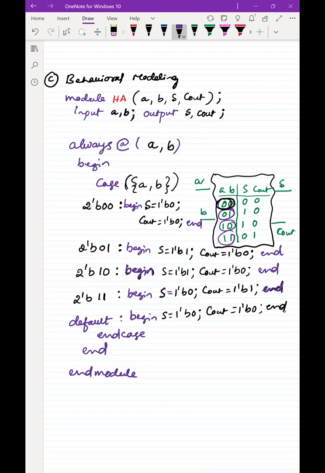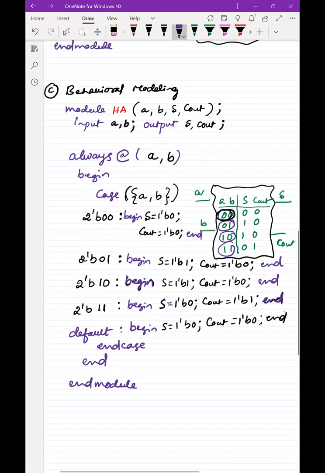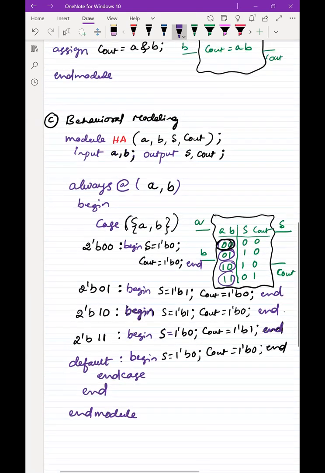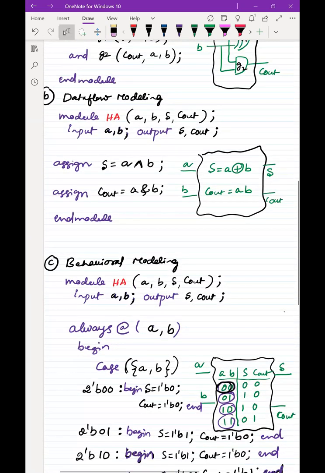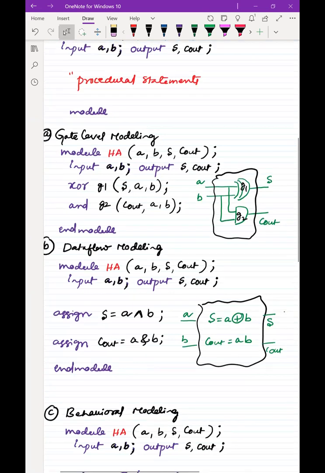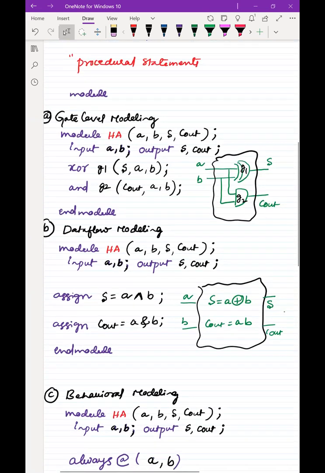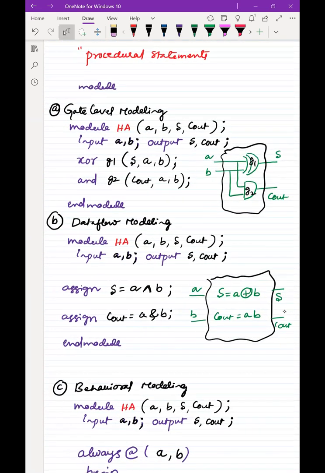Okay, fine. Is it clear to all of you what we have done so far? Any doubts? Yes, sir. If you have any doubt, please type it in the chat box. If not, I will go further.